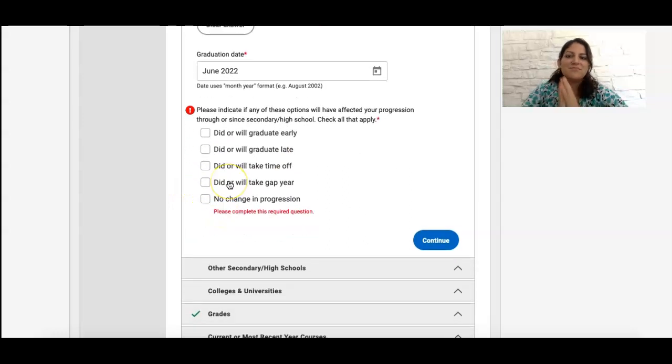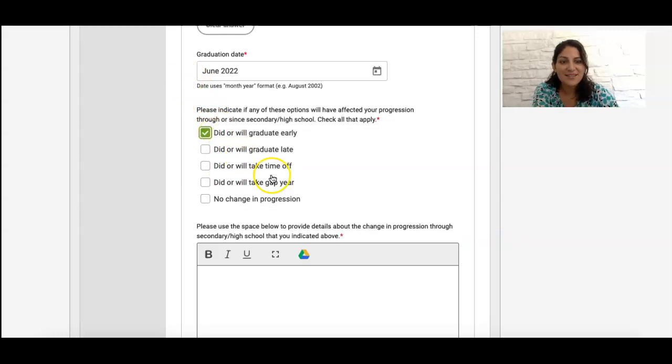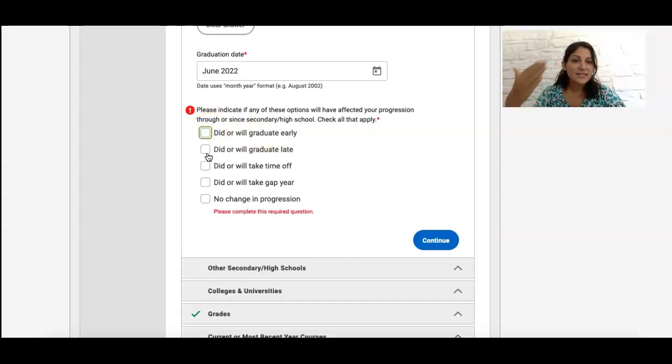All right, now for these options, for those of you that did graduate early, let's say you're graduating December of 2021, meaning you're graduating a semester early, you can put that option. If you are extending your graduation or your senior year for whatever reason, maybe you need to complete credits, then you will say late, time off, or a gap year. Again, if there was any kind of time off you took due to physical or mental health reasons or anything like that, you will note that here.